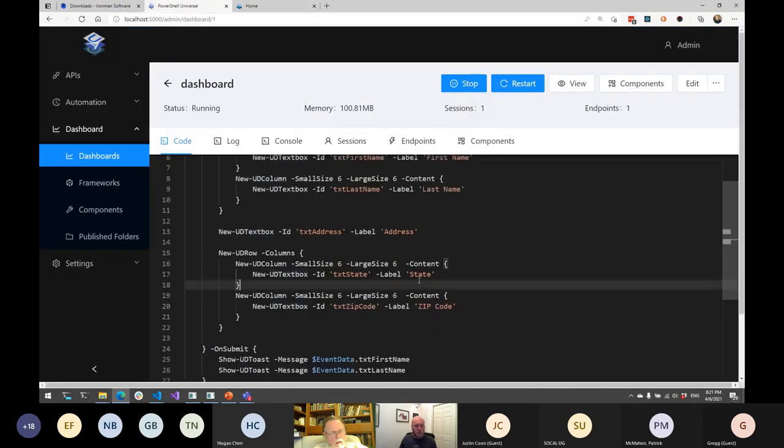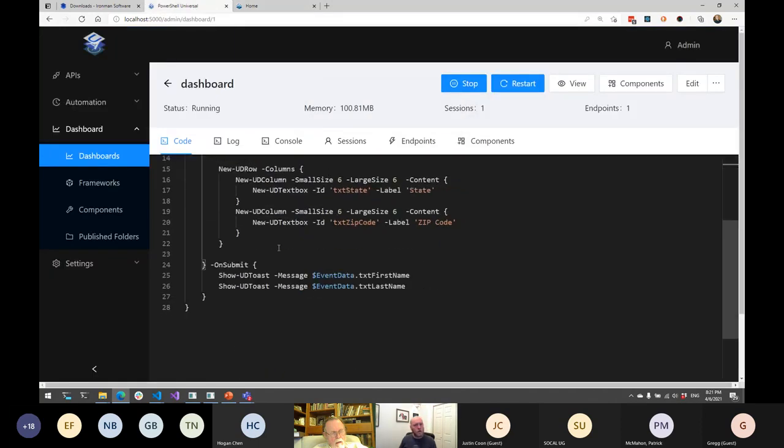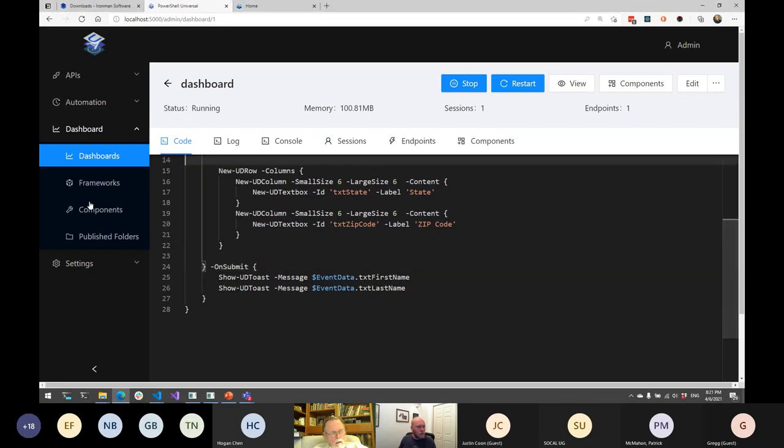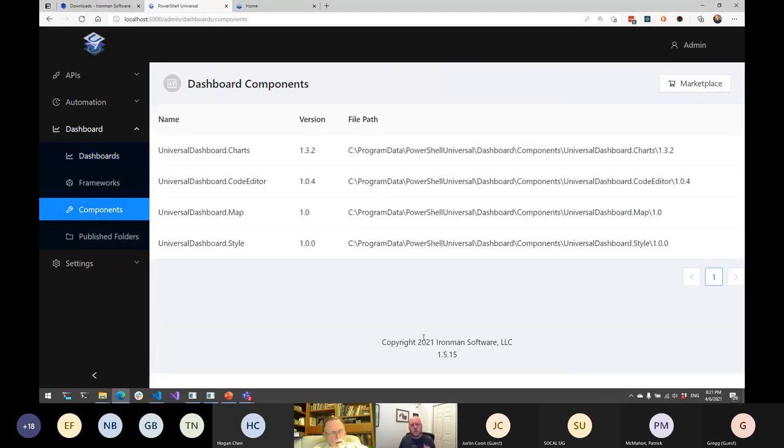So yeah, that's just an example of a far more complex form. Like I said, you can go really bonkers with some of this stuff inside Universal Dashboard. All right. One thing I want to show off, I hope this works, is custom components.